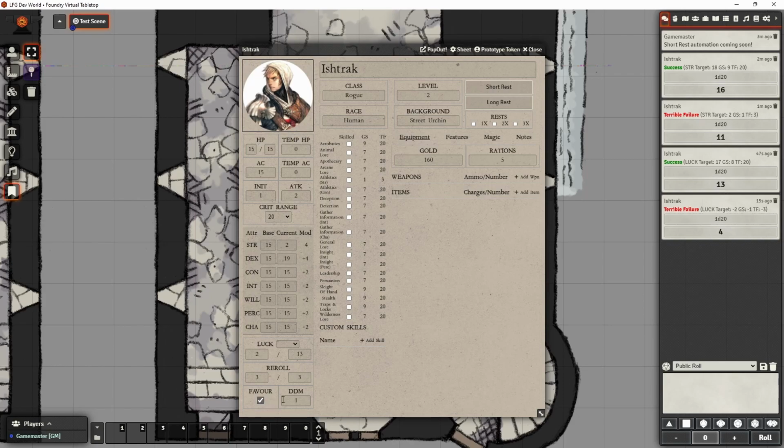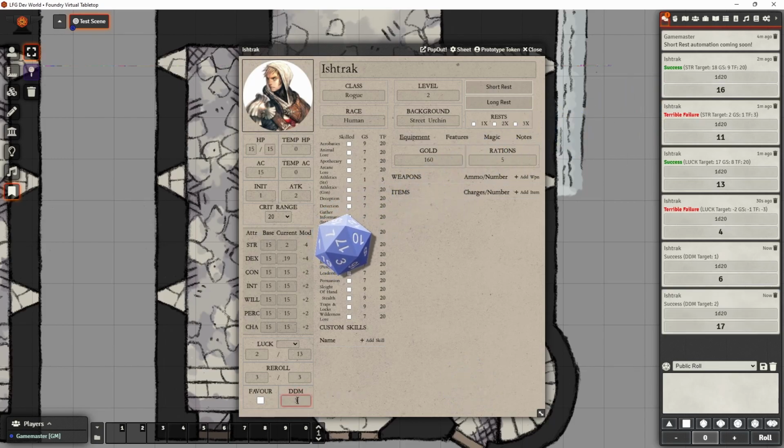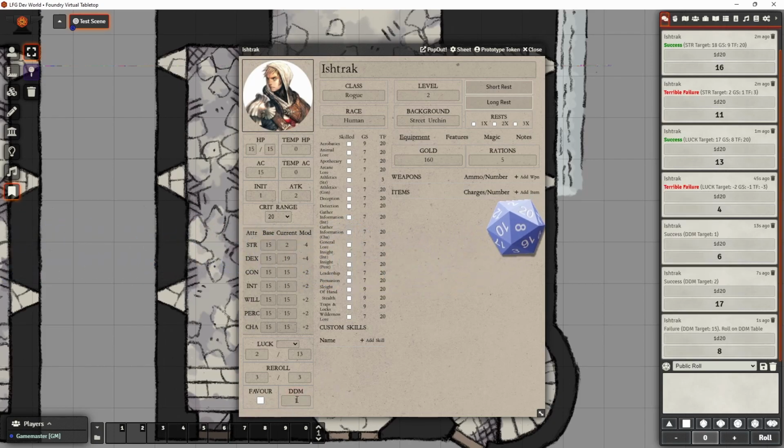You've got your favor, and you've also got your DDM, your Dark and Dangerous Magic. This is fully automated as well. Click it, you'll see it's a success, and it automatically raised by 1. Another success, and then a failure. Dropped immediately back down to 1, and in the chat says to roll on the DDM table, which we do have in the compendiums. We'll get there in a sec.